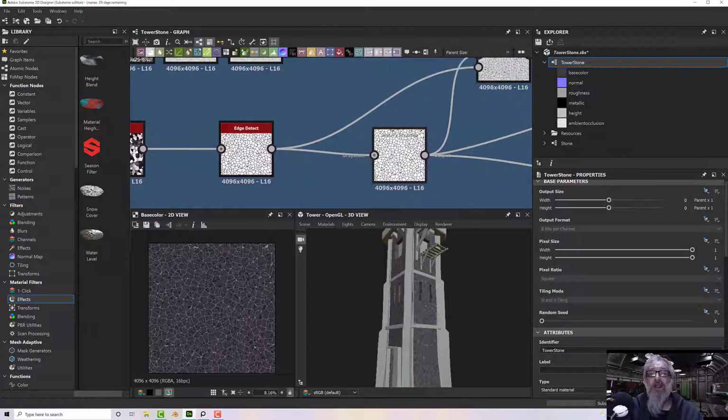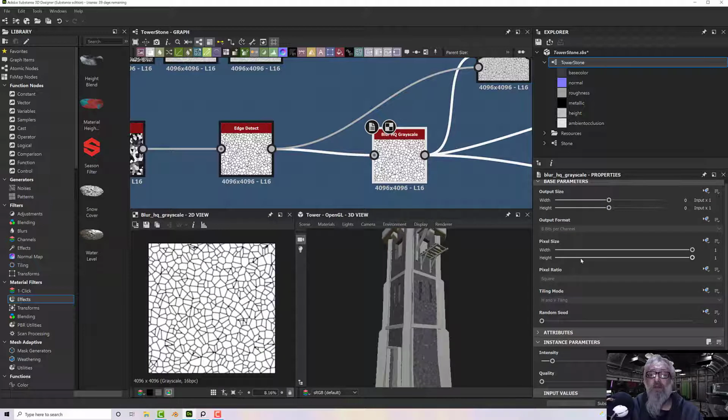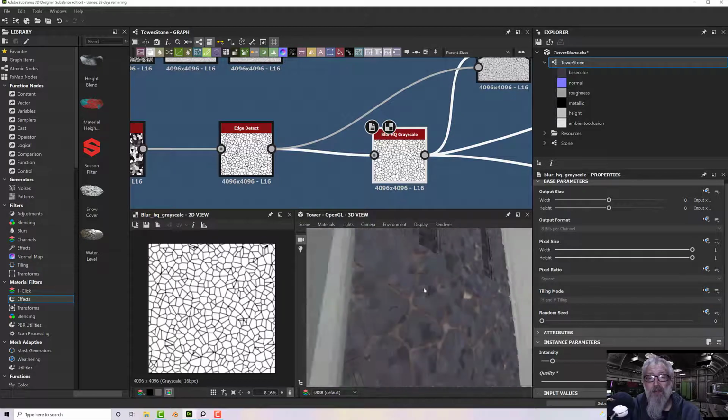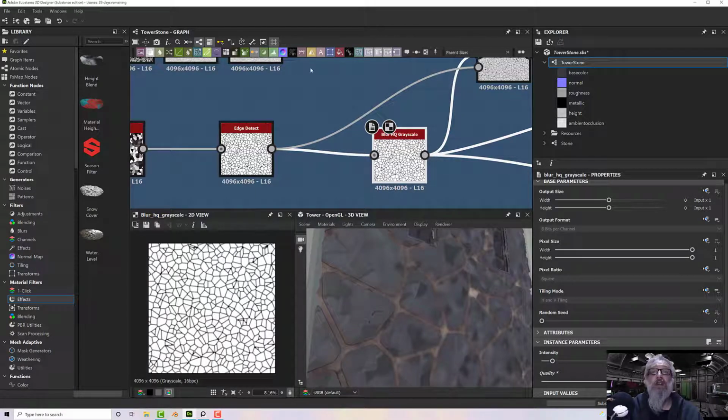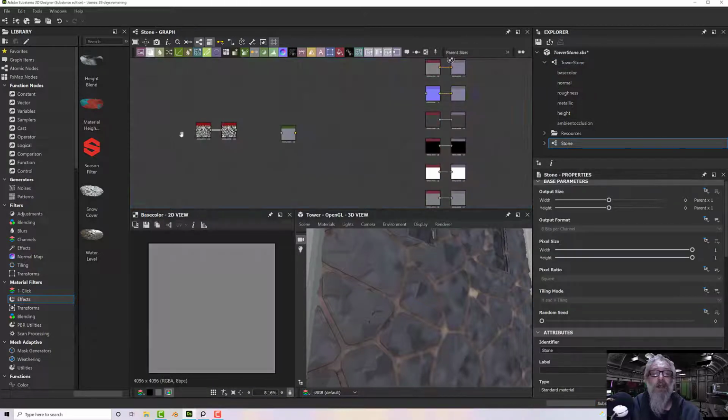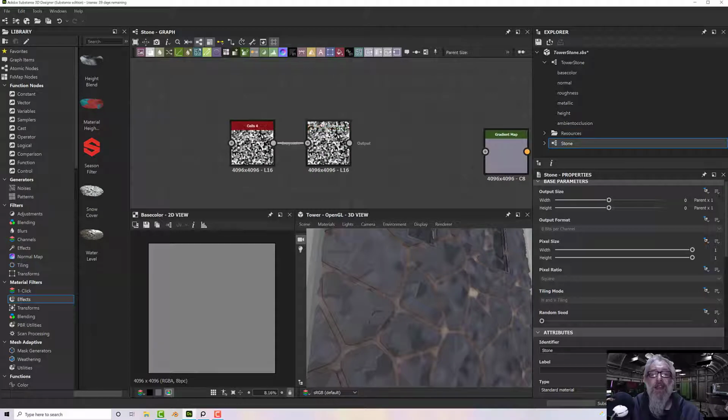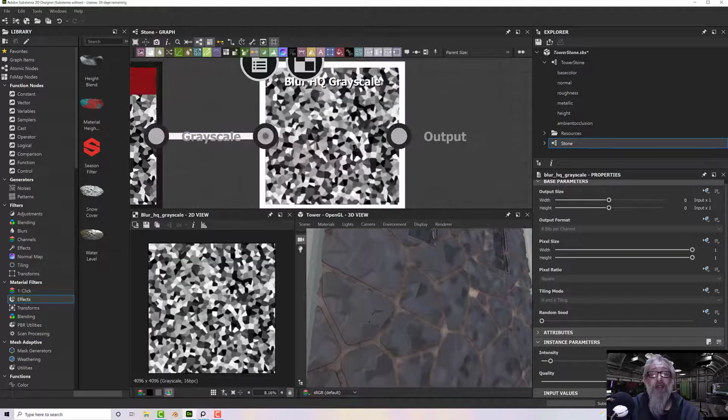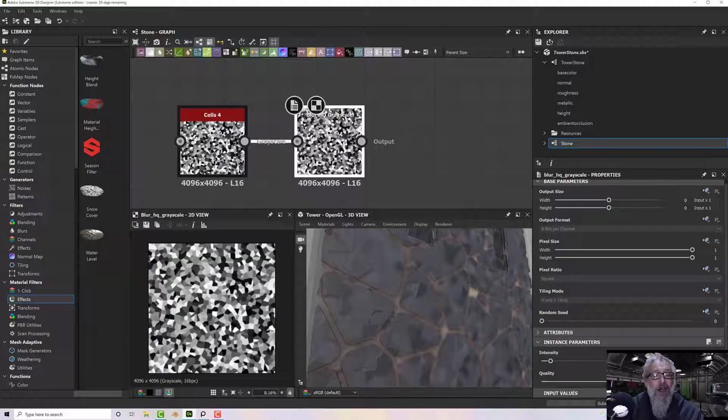Edge detect, blur. Yes, I didn't put my quality up. I think that will probably improve it somewhat. Okay, so back to our stone graph. Now this time I'm not interested in shapes because I have no mortar. All I'm interested in is the range in which this is going to work as a height map.